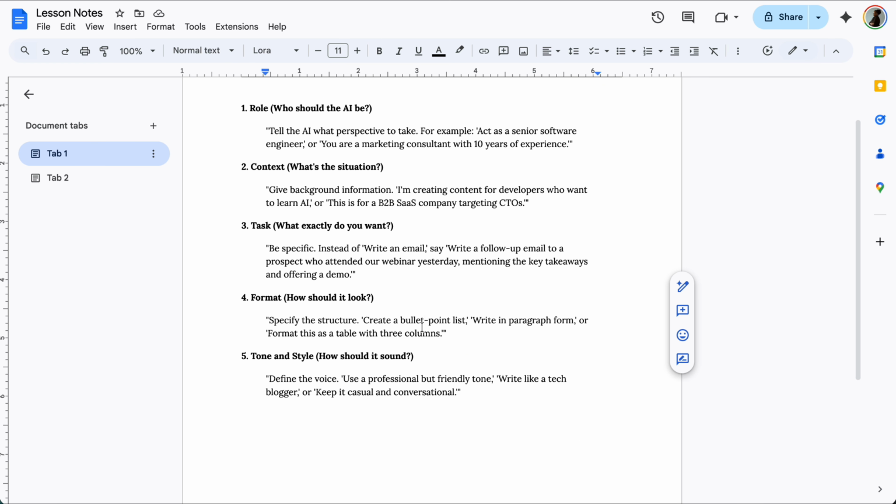You can say something like, use a professional but friendly tone. You can say something like, write like a blogger or a tech blogger. You can say something like, keep it casual and conversational. Now, a chunk of these things, I have already shown you how to personalize your responses in the settings, so that as you keep prompting, whether you remember to input any of these things while prompting or not, it already remembers that you already have personalized settings and just follows through those commands.